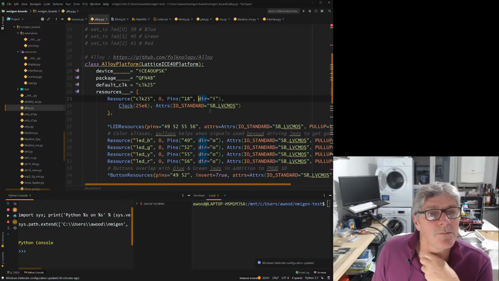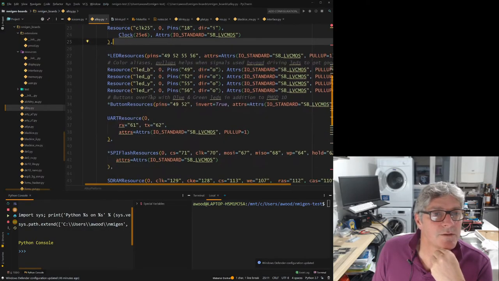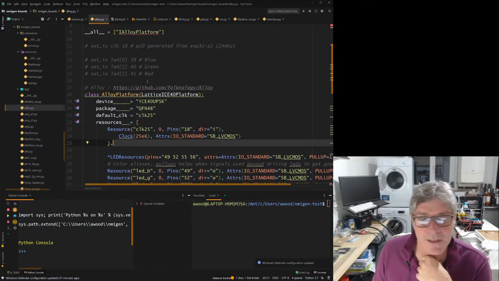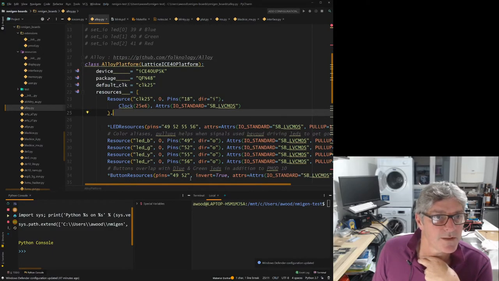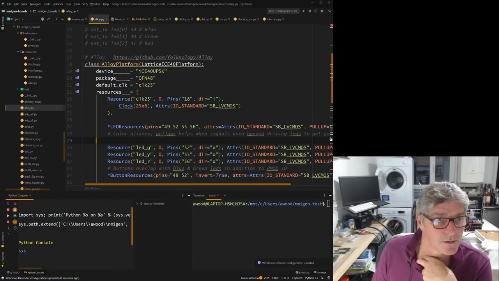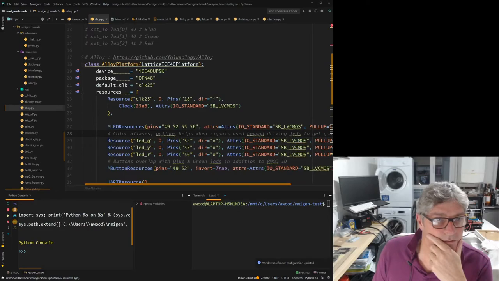Okay, direction input, let's keep the speed the same. LED resources. So in this case, I only have 3 LEDs and not 4 LEDs. If we do it in the same order as this, the one that I've got missing is the blue one. So let's just cut that out because we don't need that anymore. So I'm going to lose 49 there.